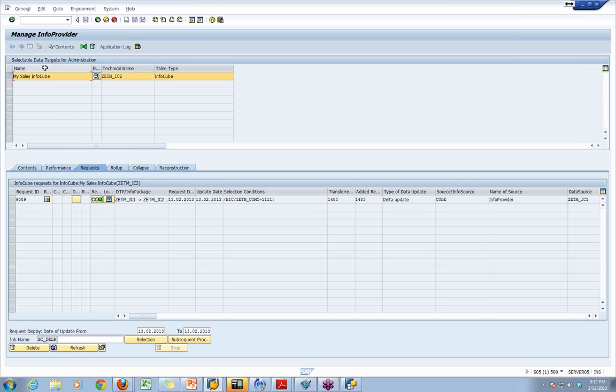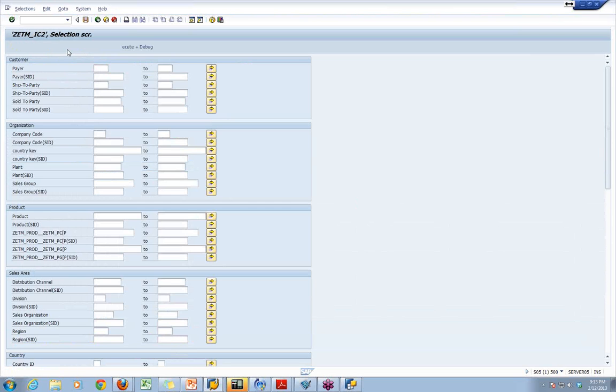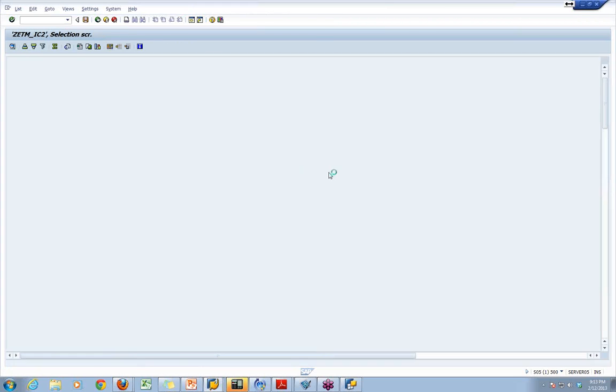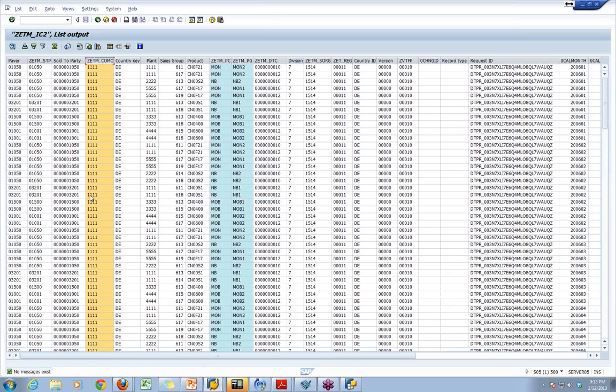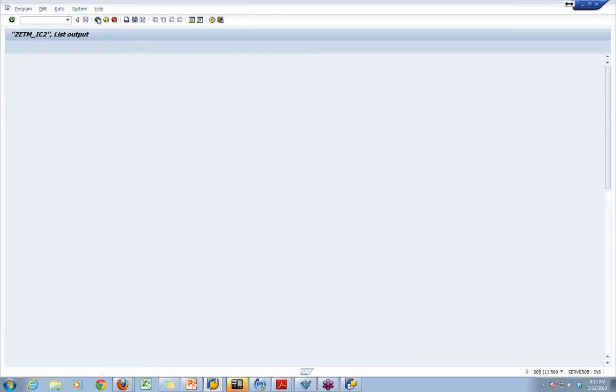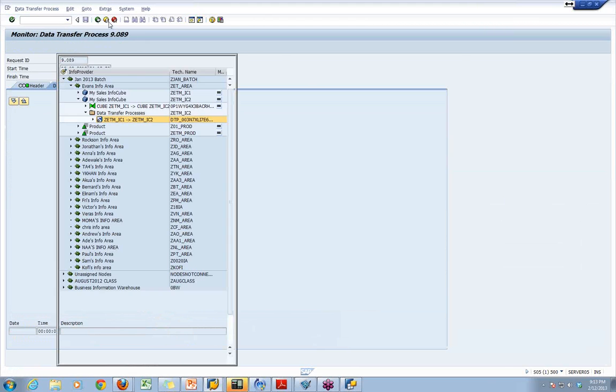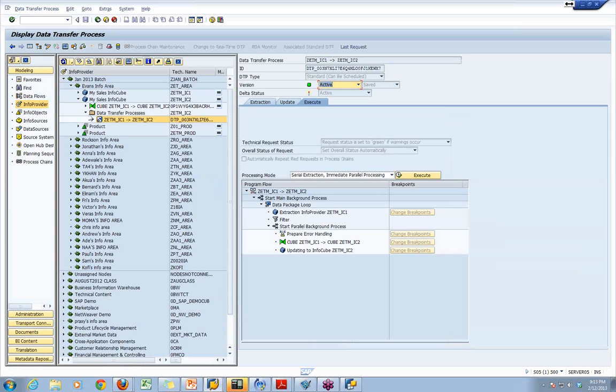And when you go in and you look at it, the only company codes that you're going to see will be the ones that we selected, which is 1111. You will not see anything else other than 1111. Okay? So it's very intuitive and very interesting to do this.